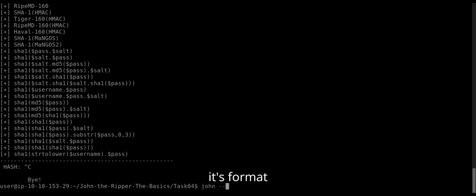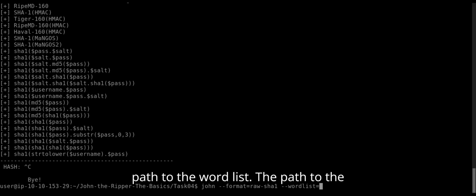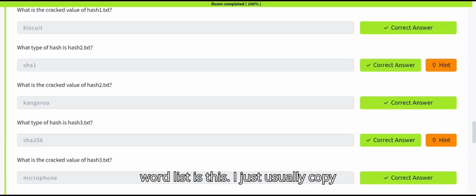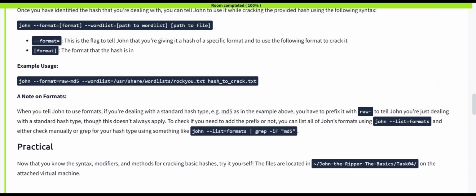So it's format, and the format is SHA-1, right? The format is that. Then we do the word list. The word list is, so we do the path to the word list. The path to the word list is this. I just usually copy and paste. It's this.